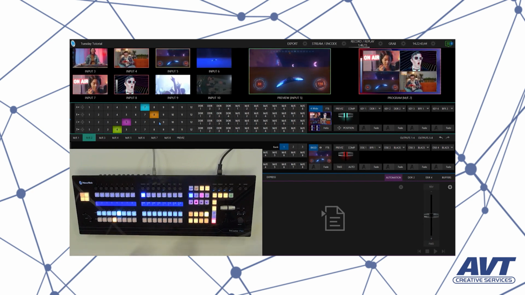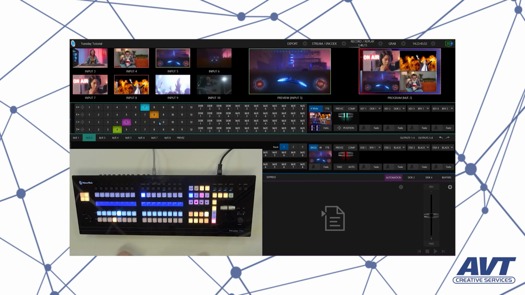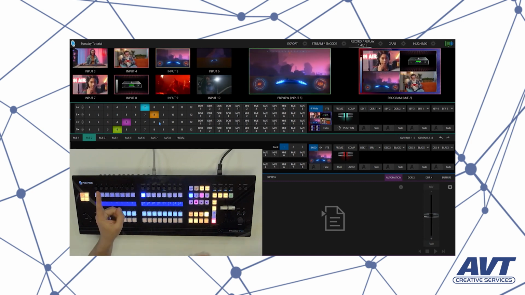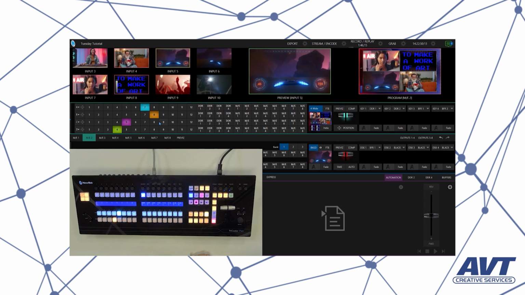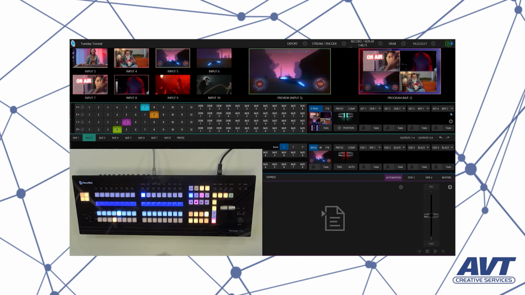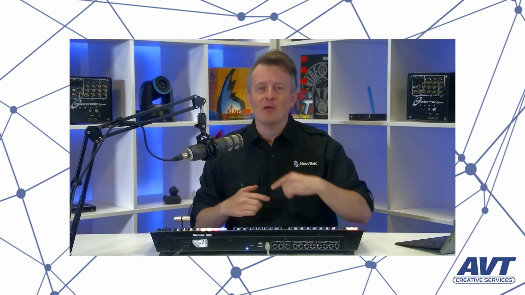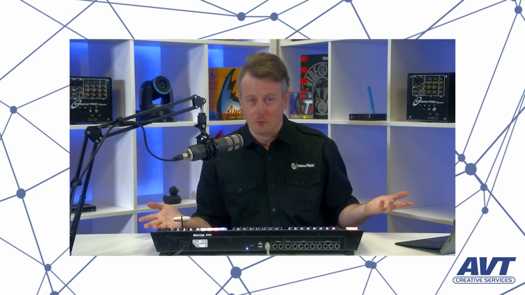So, a lot of cool things that you can do with this, just a few buttons away, and you have some awesome power at your fingertips. So, play around with it and have some fun. Boom! Yet another awesome feature of the Flex Control Panel.